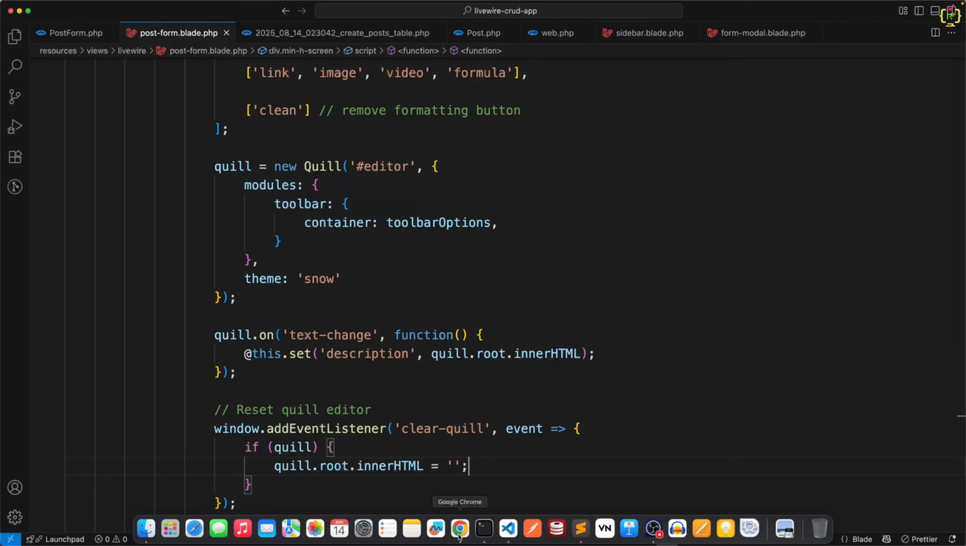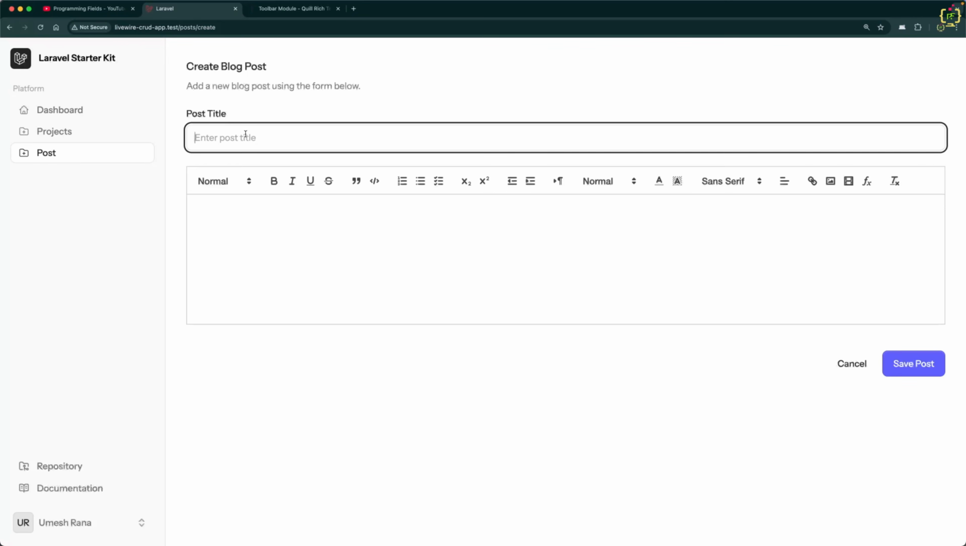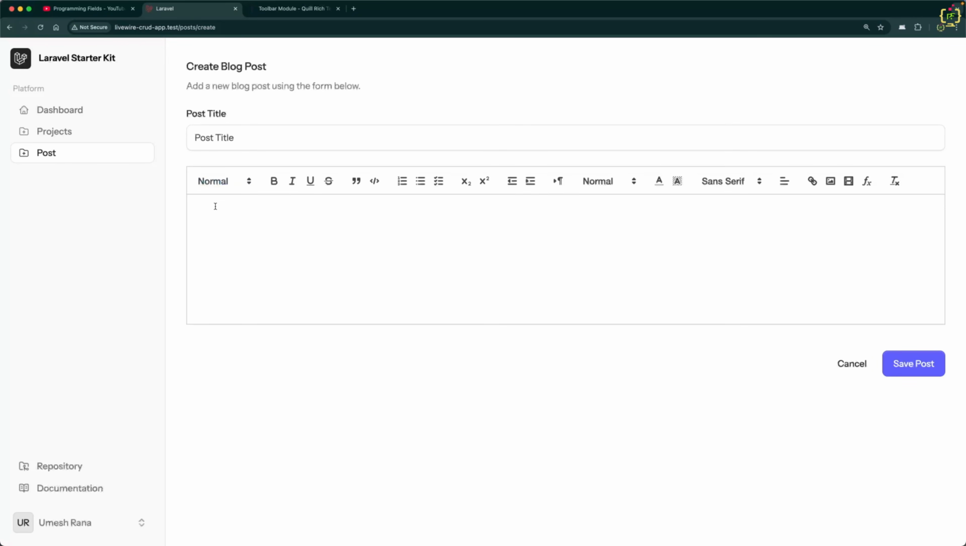Now if we check the form, let's try to submit this post. So I will add post title, and here I will set post description. I will make it heading 2. I will enter a new line, title for the blog post using Quill editor. I will click on save post, and yes, the post has been saved.